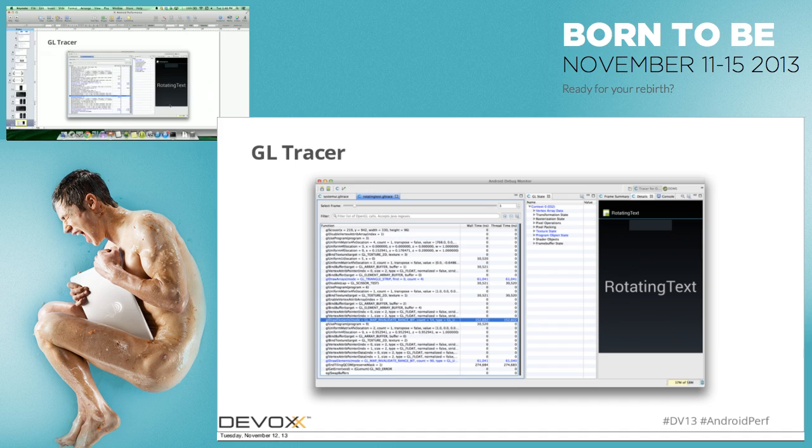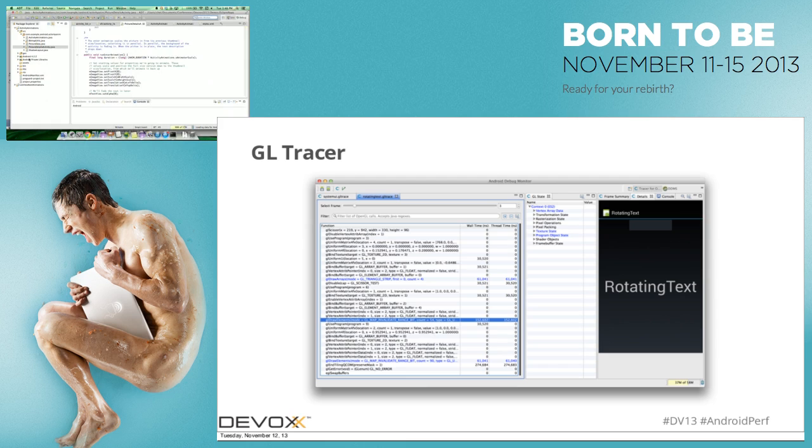So the GL Tracer tool is mostly useful if you write OpenGL code, but it can also be useful to identify performance issues if you have custom drawing code or if you have overdraw issues, because you can use it to record all the drawing commands that happen in your app, and you can replay them one by one and see exactly what is being drawn when.